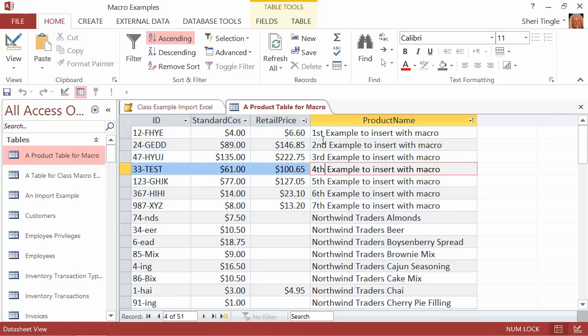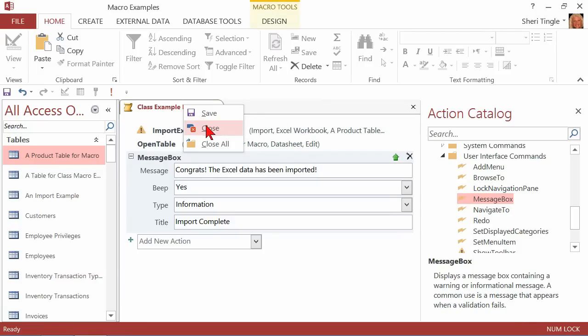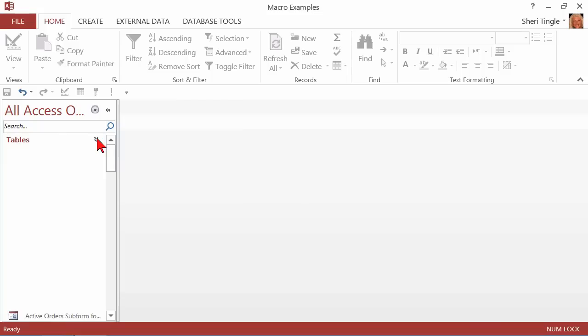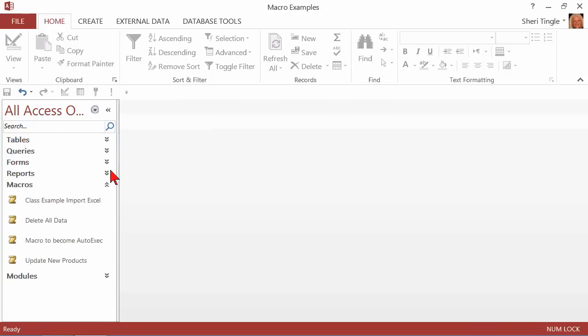So again, I put those silly product names on there, but because I wanted it to be so clearly obvious for you. In the real world, what would have happened is whether I had one record or 100,000 records, it would have brought every one of those new records in and imported it into my product table for macro. I love it. Okay, now let's go ahead and close the table, close the macro, and just remind you where that's stored. Right down here. Macros, there it is, class example import Excel.